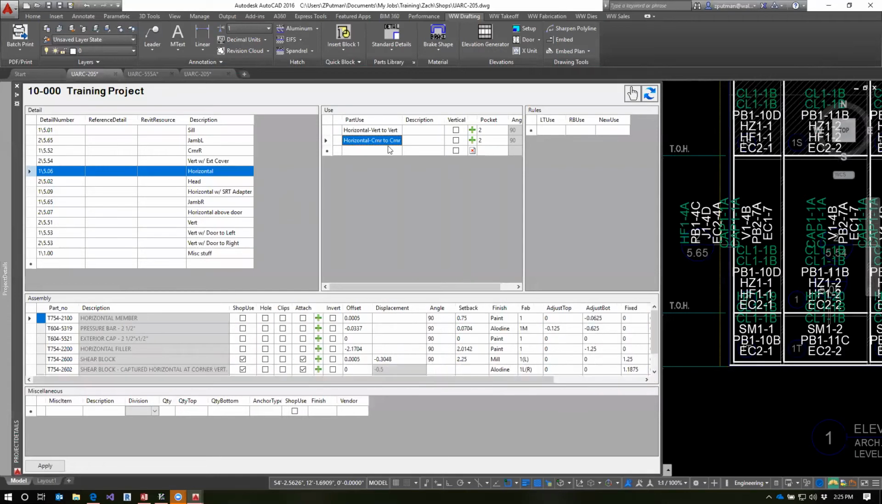Now I don't have a corner to corner in this job. I guess it shouldn't be corner to corner. It should be corner L to corner R, because that's my actual tag name. So I don't actually have a corner to corner on this job, but if I build this corner to corner horizontal, it will make the other combinations that I need.